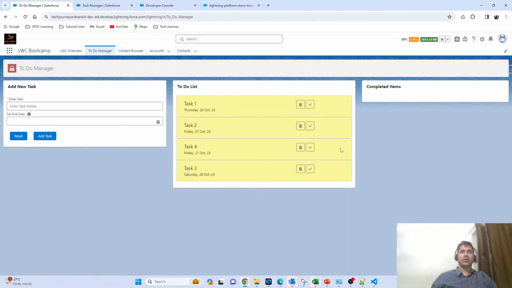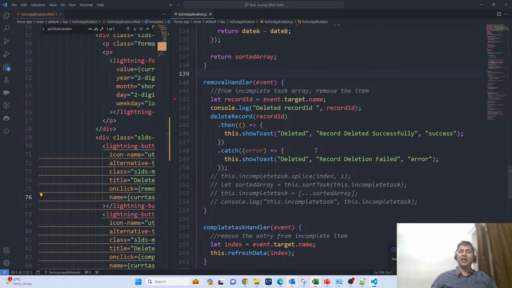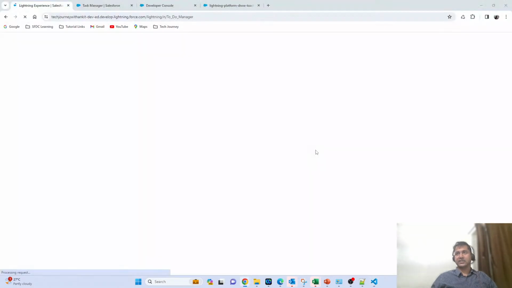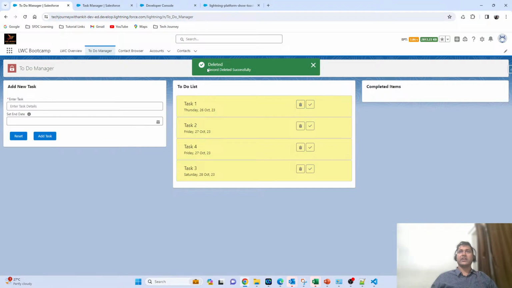So let me go here. Okay, I missed one step, because as soon as the record is deleted, the next thing we have to do is refresh the incomplete task list. Let's validate, right? Ideally we should do it. For example, if I am deleting the record, you can see that we are getting the message record deleted successfully, but this list is not refreshed.